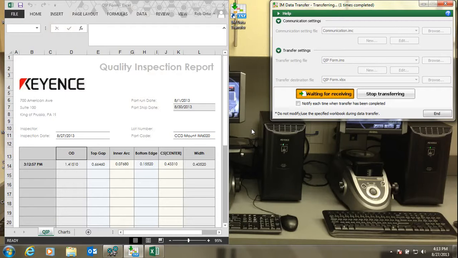That's all there is to it. It gives you a lot of flexibility. You can create your own forms and do anything you want with them.